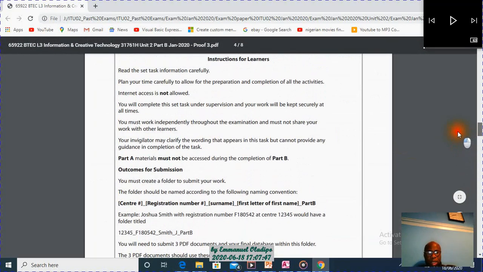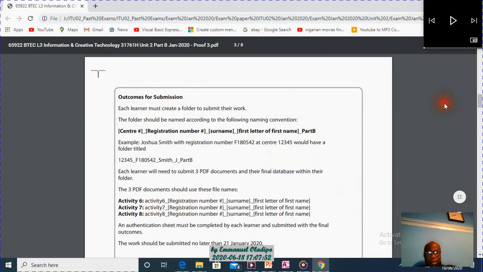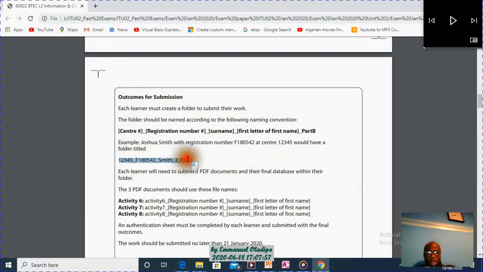At the top, it gives you a format and then an example of how your document should be saved. Each document must be named like that. The first thing you need is your center number, which will be provided by your college. Your registration number will be provided by your college. Then your last name, your initial, and then the part of the paper you're doing. On this occasion, this is Part B, so we write Part B there. Sometimes it's good to put an underscore and then add the activity as well.